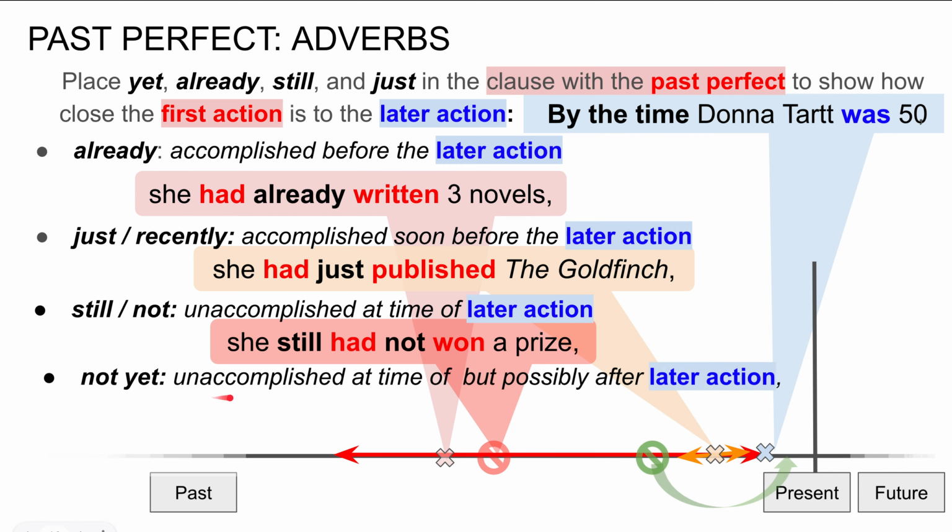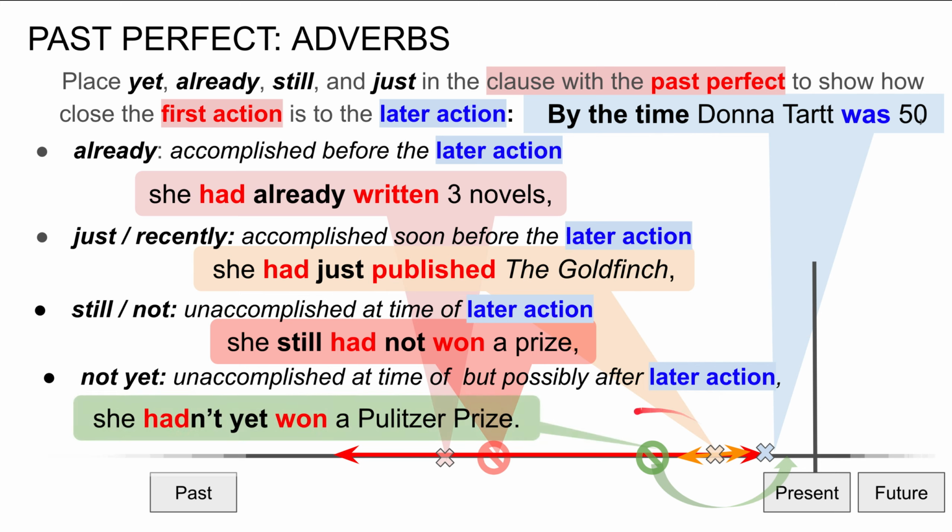And lastly, not yet is used for unaccomplished actions at the time of, but possibly after, the later action. So these are actions that are not yet accomplished, but probably will be accomplished later, maybe after this later action. You can see right here, we have a little circle with a line drawn through it, but it has an arrow pointing to a later possible accomplishment. And in the case of Donna Tartt, this is true. By the time Donna Tartt was 50, she hadn't yet won a Pulitzer Prize. She won it later, about a year later, I think.